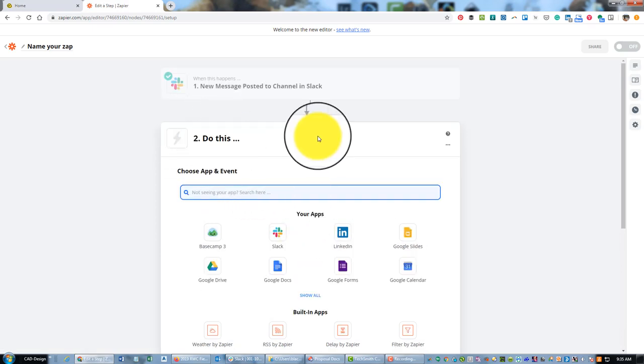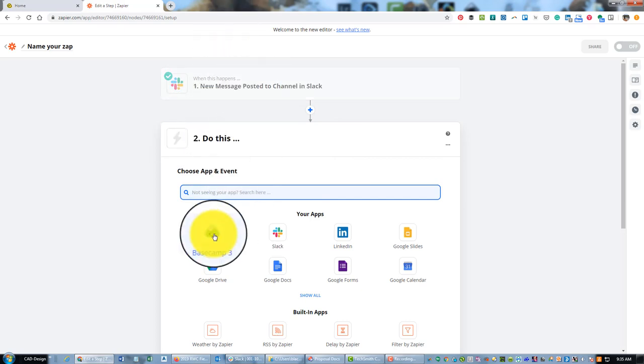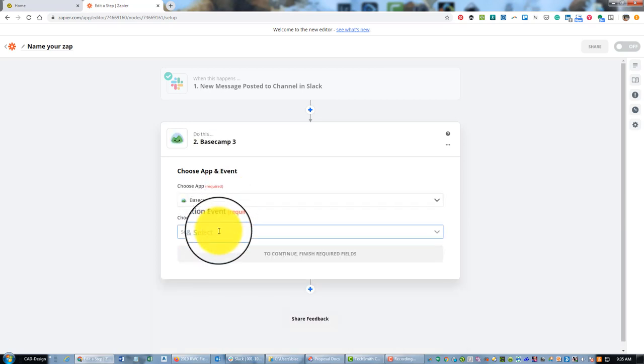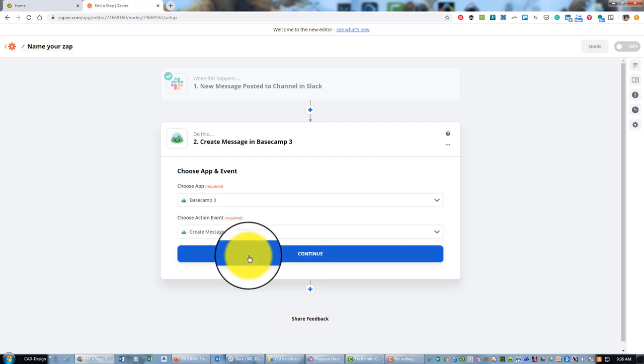All right, so now we're going to go ahead and click. When this trigger happens in Slack, we want to do something in Basecamp. That's our receiving app, the app that receives the action. So I'm going to click Basecamp 3 there. And what do I want to do? I want to create a message.